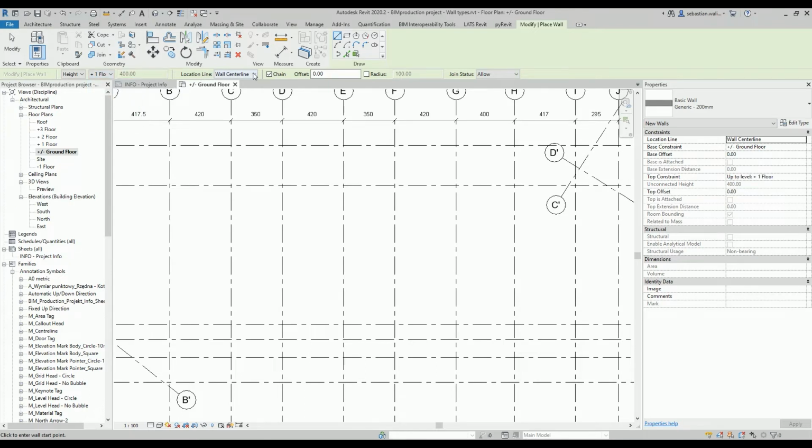Next is location line. The most common location line which I recommend from my practice as an architect is core center line for every wall. Rarely do I need any other location line, because for example for interior walls, wall center line and core center line are the same, but core center line is very important for our structural walls and exterior walls. But we also have the options finish face exterior, finish face interior, core face exterior, core face interior. So you can use them as well.